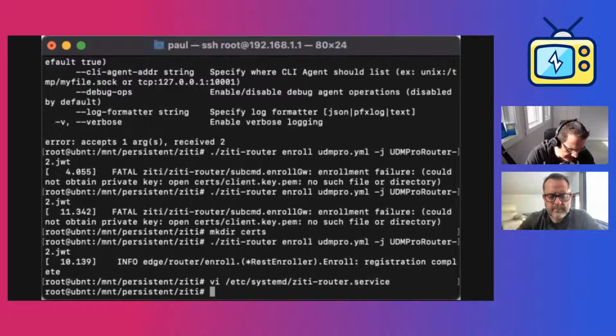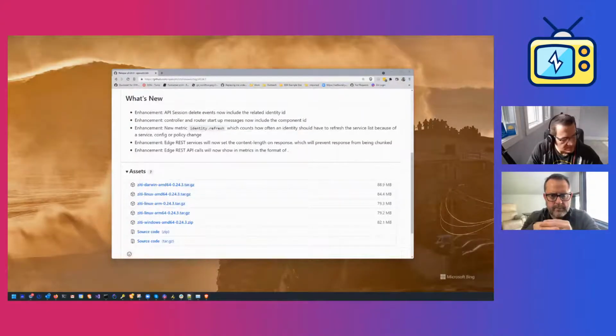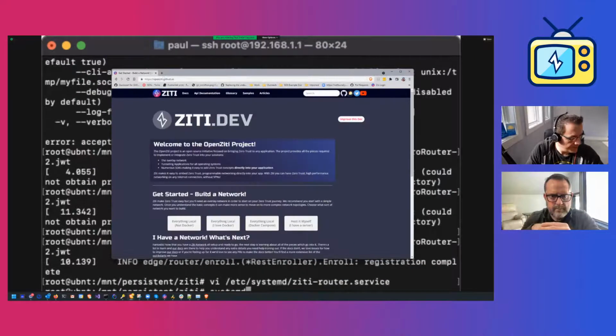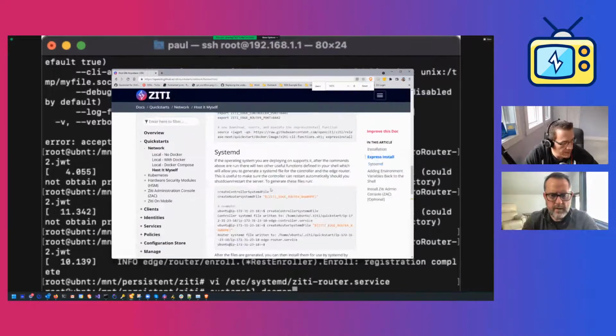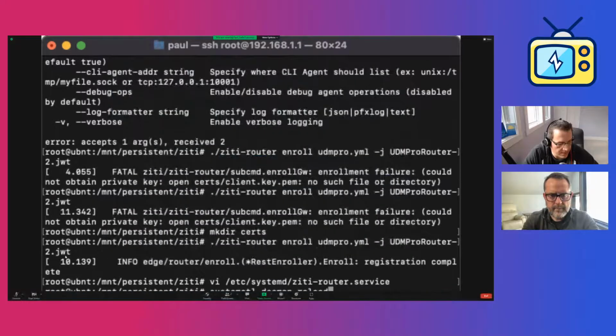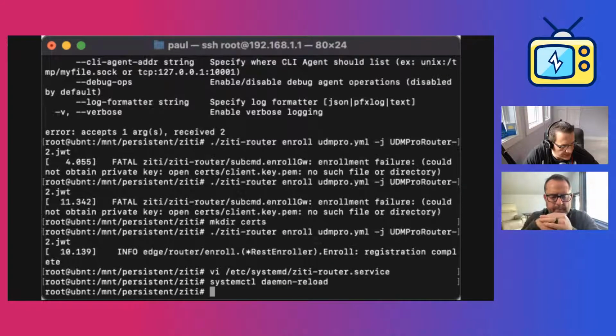And now we're going to do a systemd reload. What's that called? Ken, do you know that command off the top of your head? Yeah, once you install a new systemd service unit definition, you need to do systemctl space daemon-reload. Yeah, it looks like that. All in one word. Yep. There you go. And now systemctl start ziti-router. And if you want it to start automatically, you've got to do an enable as well.